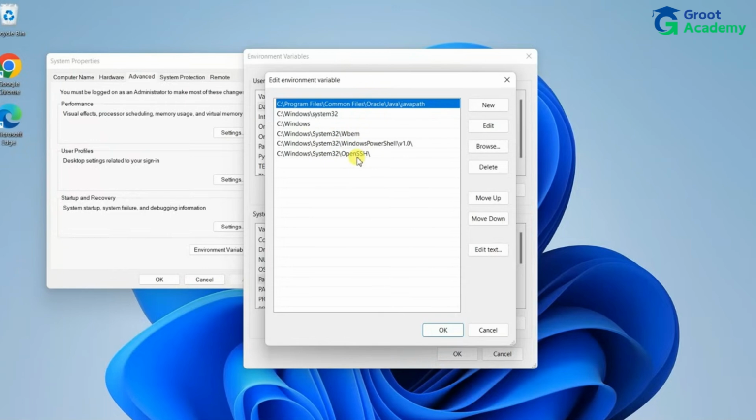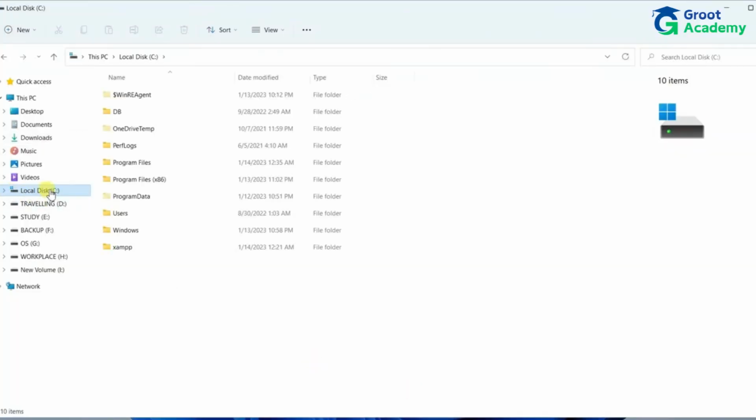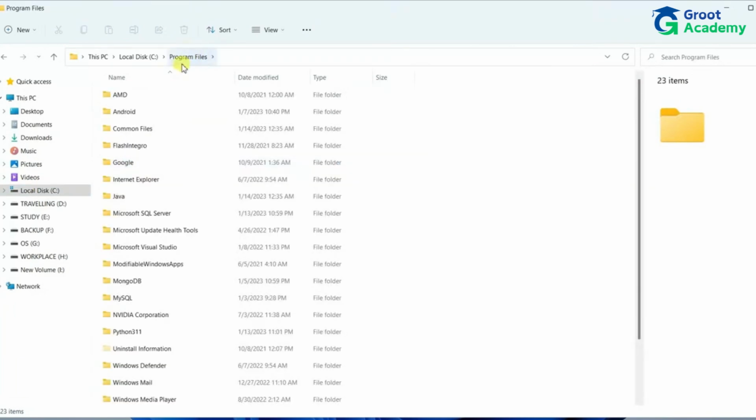So to get that Java path, you need to go to C drive. So you need to click on the C drive, and then you will get program files. So just simply go inside program files, and then you will get the Java folder.